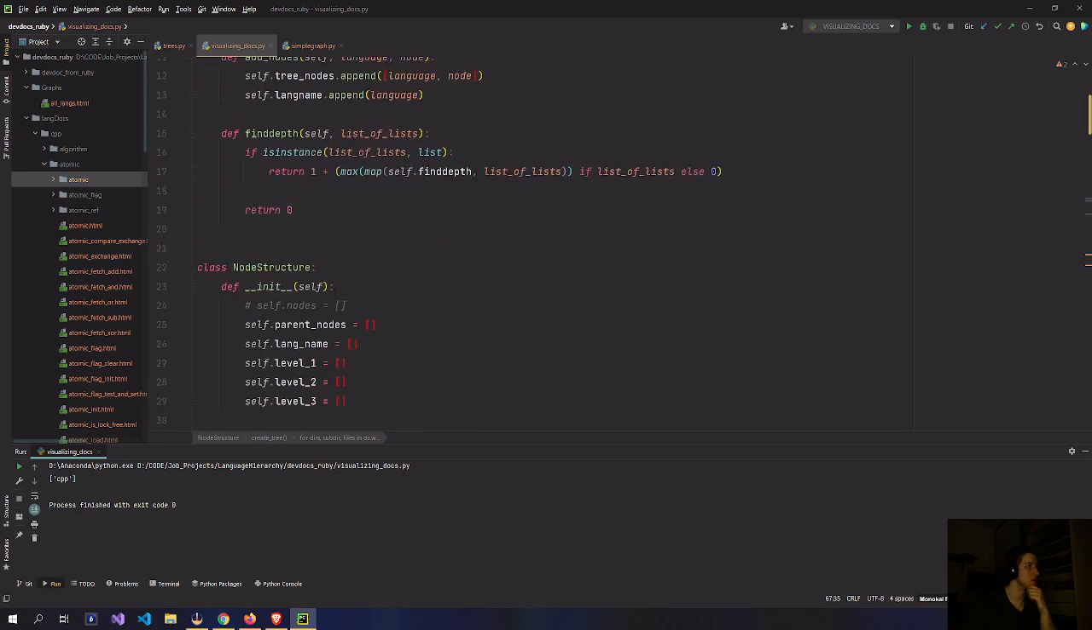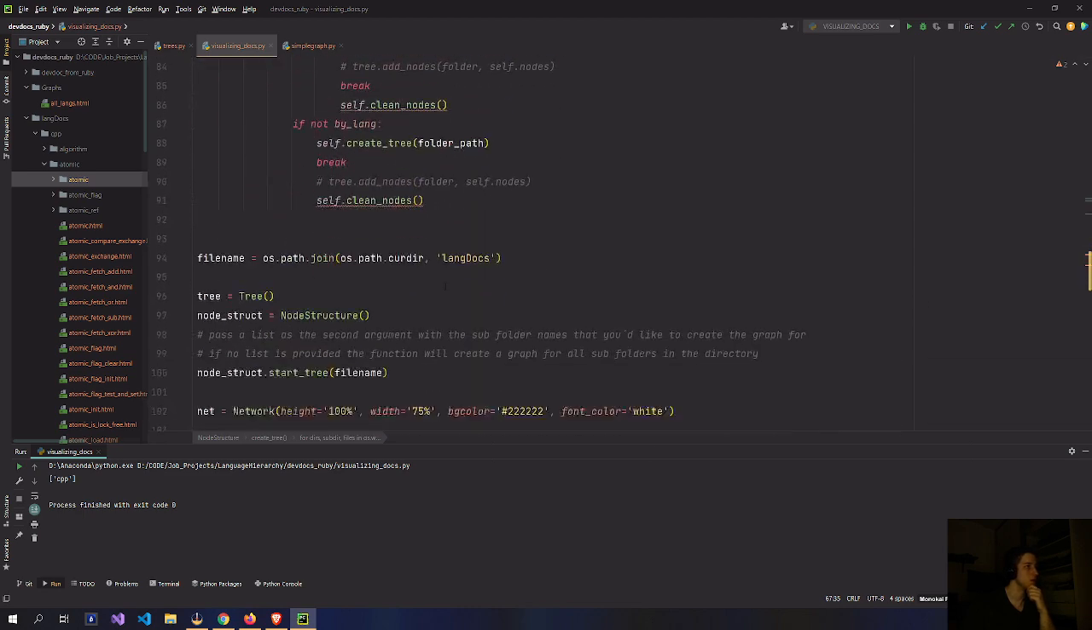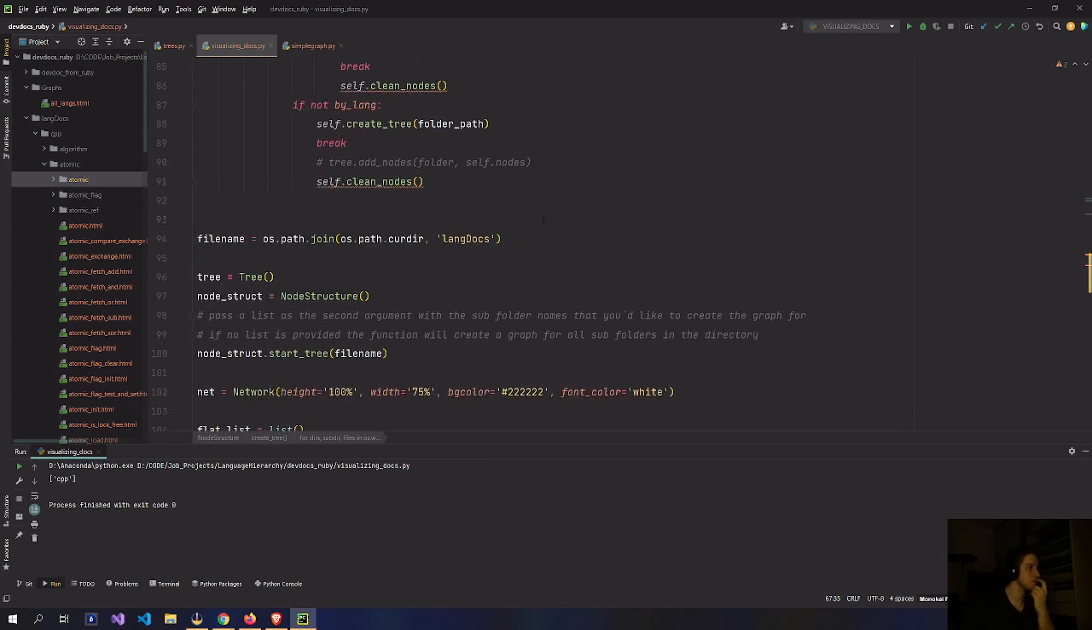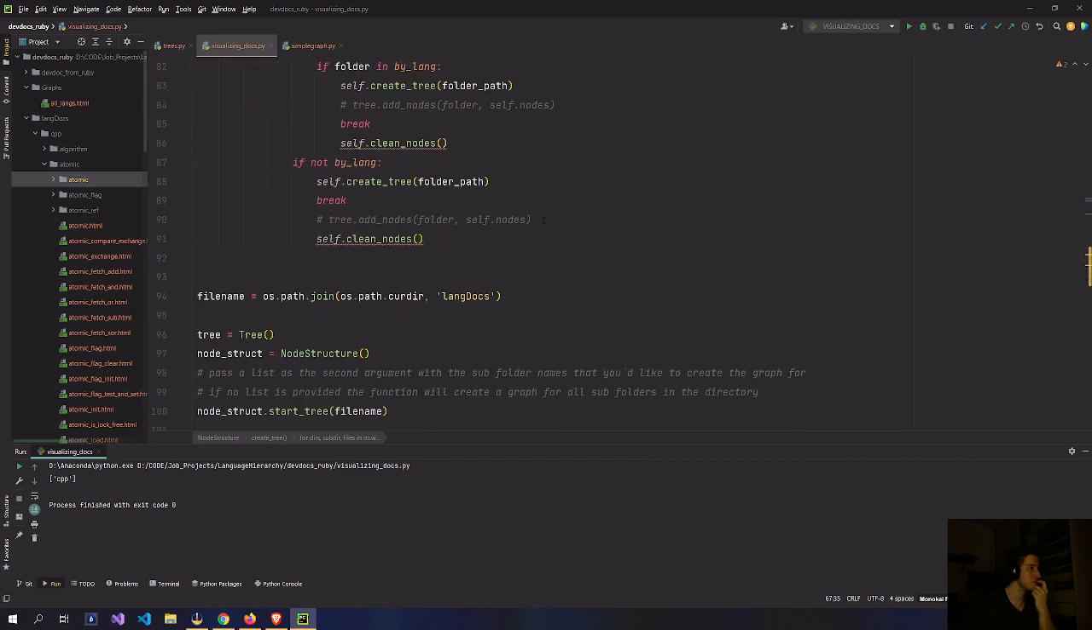And the way that I'm doing this, I'm appending soft unknowns. I don't know how it's working. And the tree, then add nodes. Really works.